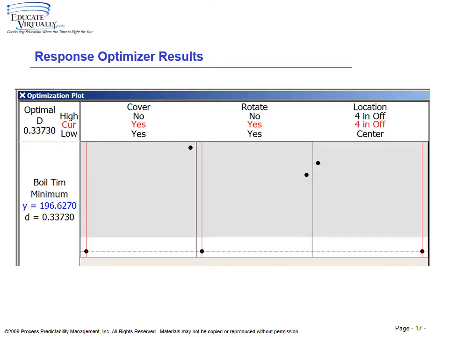Here we have the response optimizer of results. Notice that our three factors are listed: cover, rotate, and location. It says high, current, and low. The current is actually the response optimizer's selected best settings. So you can see that for cover, we want to have yes, for rotate, yes, and 4 inches located off center. The red lines that you see associated with those in the graphic can actually be dragged back and forth between level settings, and it will change the prediction because this is a regression model.